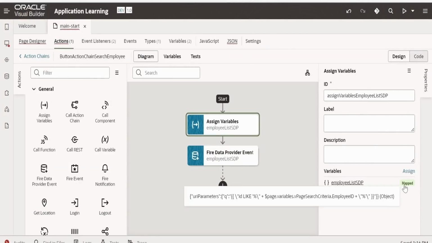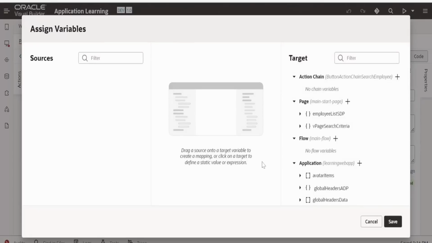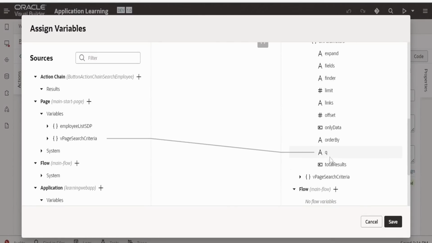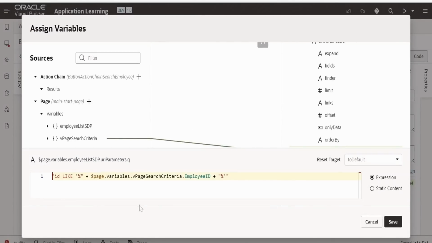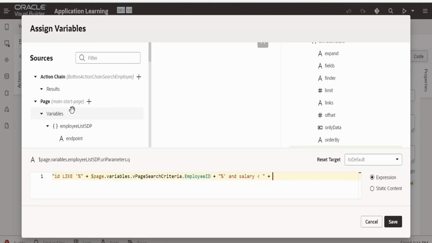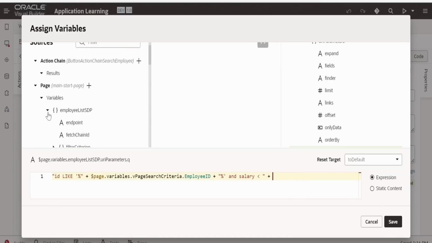So in order to make use of that, we have to go to this mapper again, expand this SDP. We have to go back to our query parameter. Here, apart from this, we will add an AND condition and we will check this salary. After this, write salary is less than. So we will try to filter all the employees whose salary is less than a particular salary.